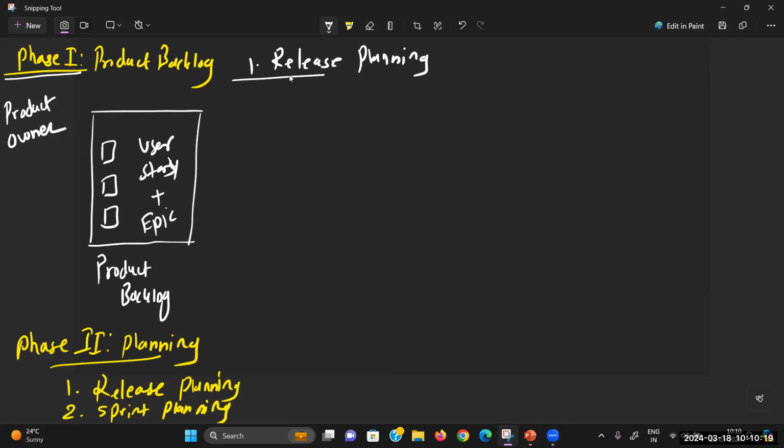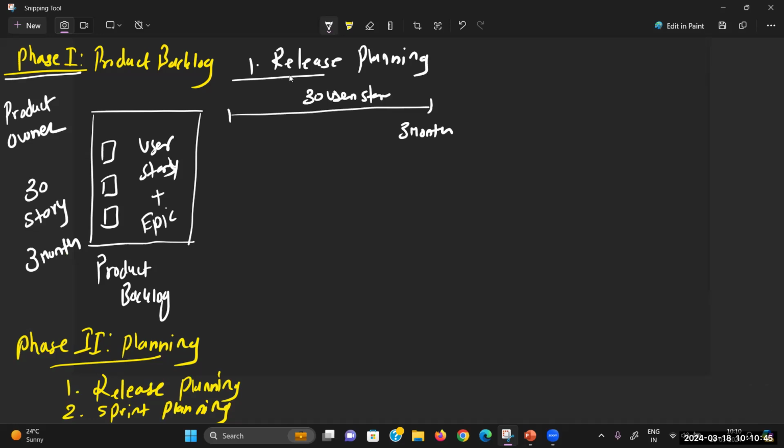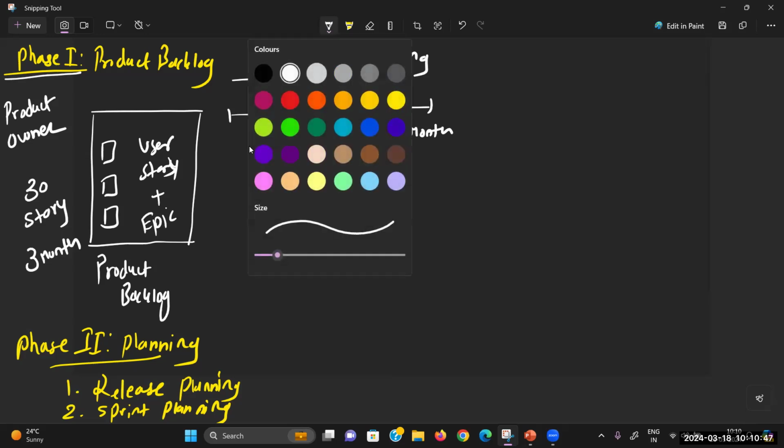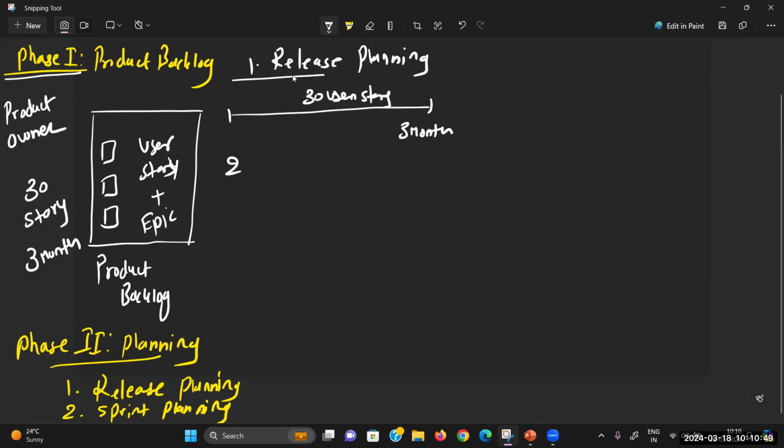Let's assume we have a total of 30 stories to complete, and we have a total duration of 3 months. So what duration do I have to release this entire application? That's the 3 months. So very first, the Agile team completes the release planning: we have a duration of 3 months, and within that duration we have to release all 30 user stories. Once release planning is completed, we simply focus on sprint planning.